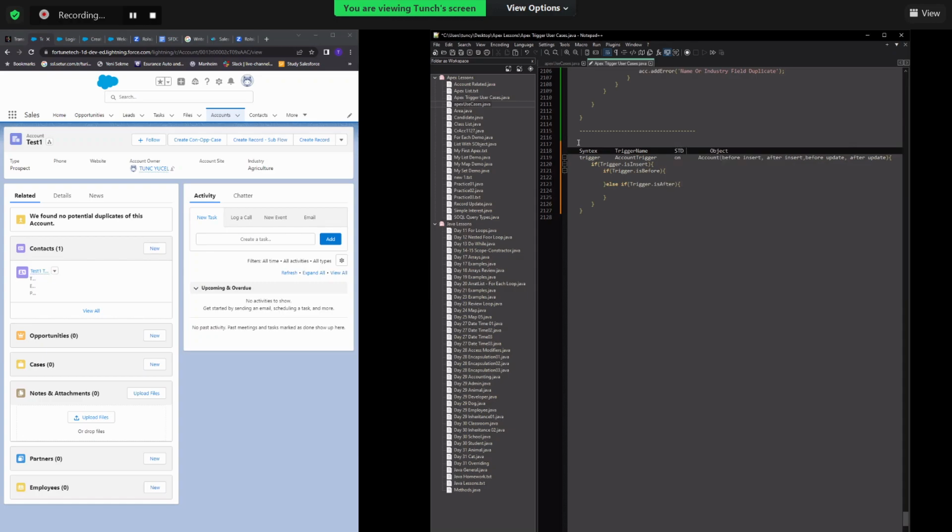Can you open any trigger over the developer console?